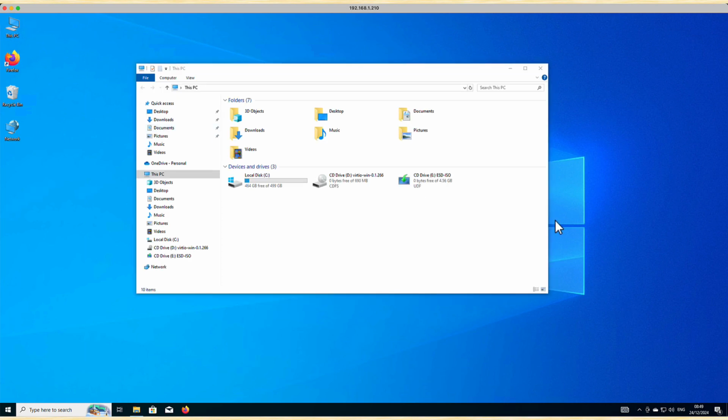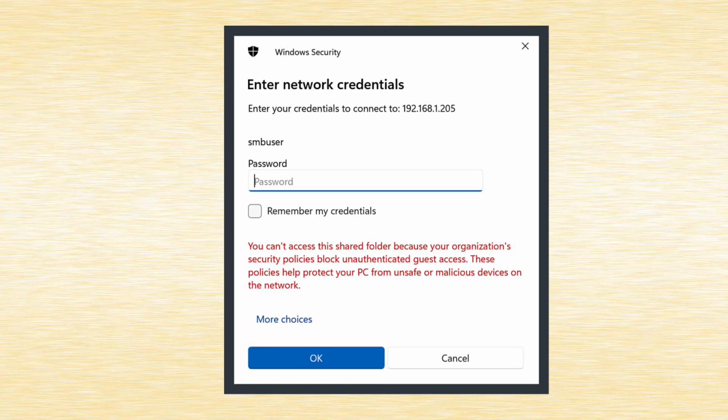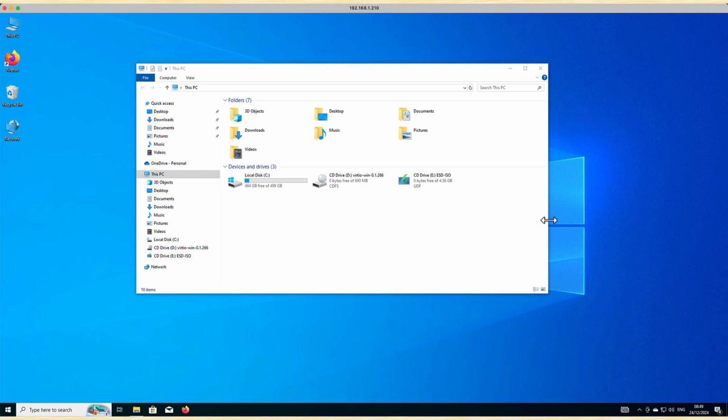It's good to test, because by the way, Windows 11 can sometimes, depending on what network location it is, give you an error saying you can't access this shared folder. If you get that error, then please watch the previous video. I believe that comes with the latest Windows update. But never mind, we know it works here.